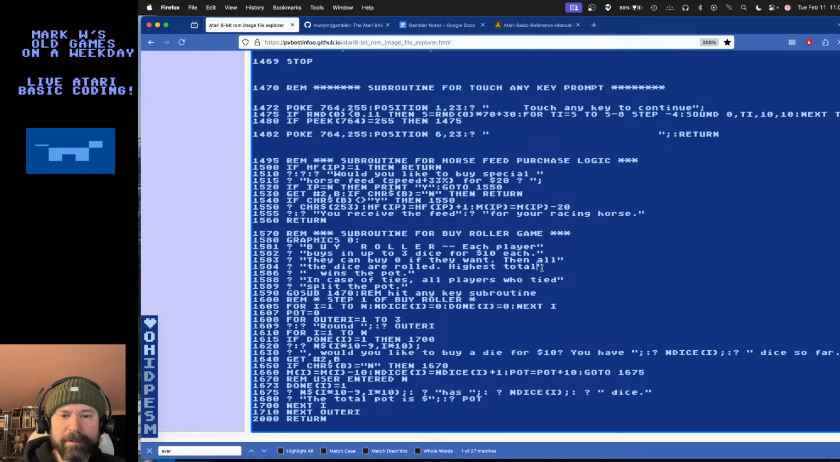Highest total. We can't cram in the word wins here, I don't think, can we? No. This is the last character. We don't want to go to the last character, basically. Total wins the pot. In case of ties, all players. And that goes over 7 players.